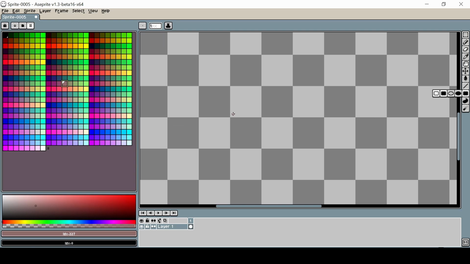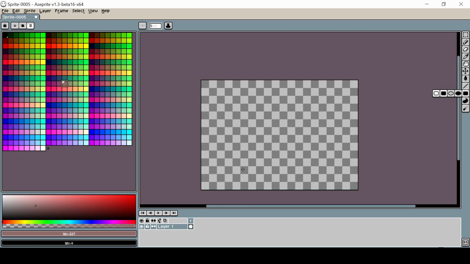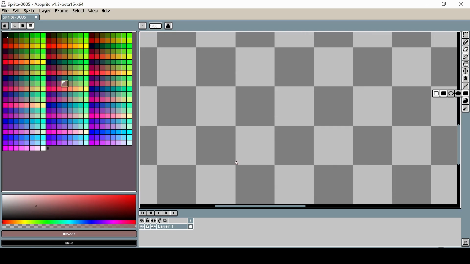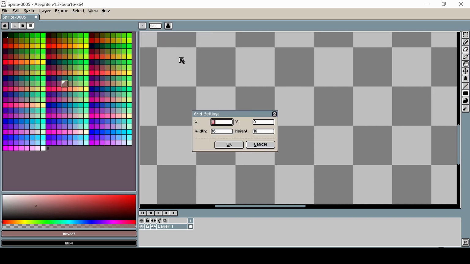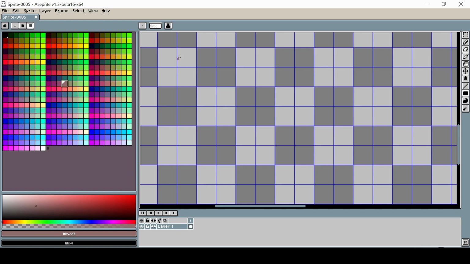Now, each of these squares is actually 16 by 16 pixels, and if you want you can change it to 8 by 8, but I just like to do the grid over the top of it anyway, just like we did with the first one, but it's up to you how you do it.